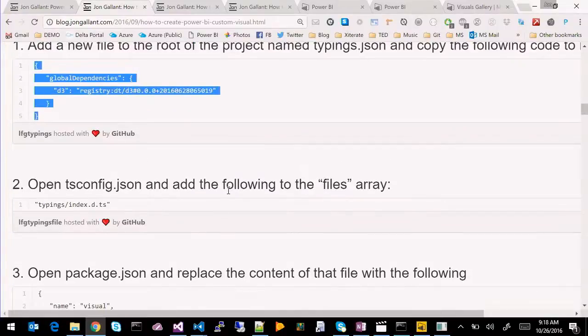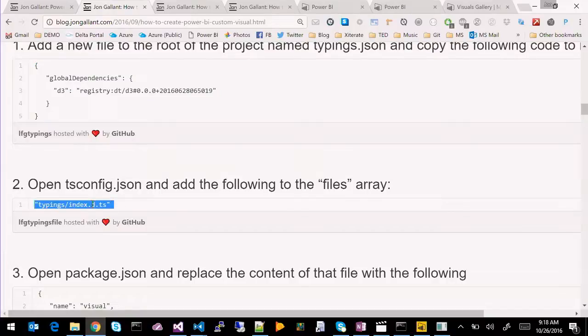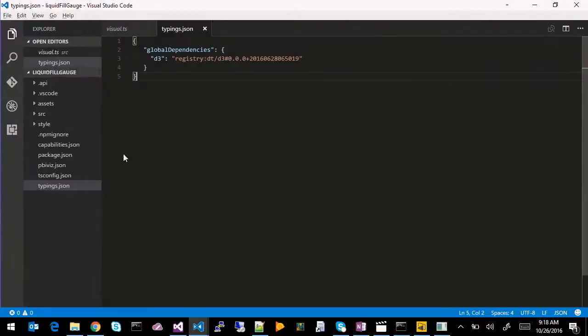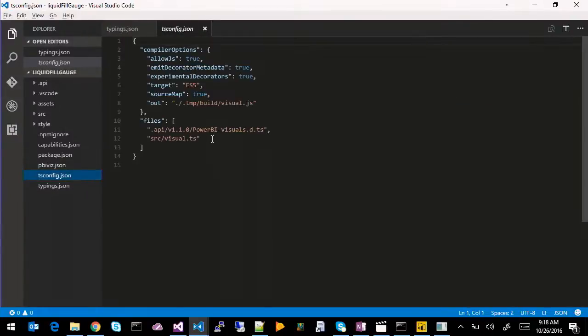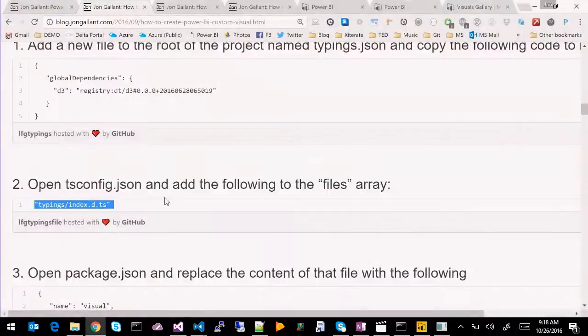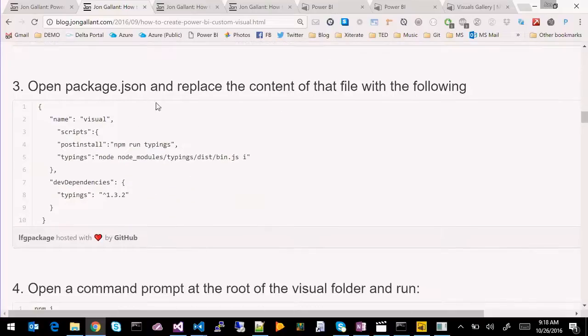So then what you want to do is open this tsconfig. So tsconfig is TypeScript config. These visuals are based on TypeScript. I myself am not going to be using TypeScript. I'm going to be using just plain old JavaScript. But you have to register the files with their TypeScript system. So I'm going to say I want this file to be here, that new file that I just added, typings. And then I'm going to open up the package.json and replace the content of the file with the following.